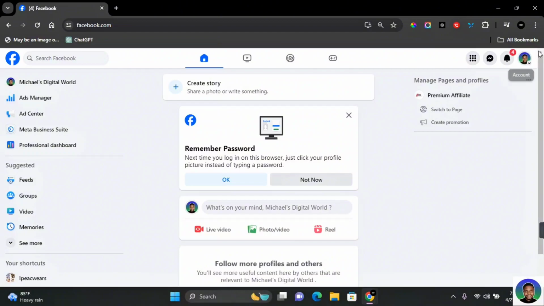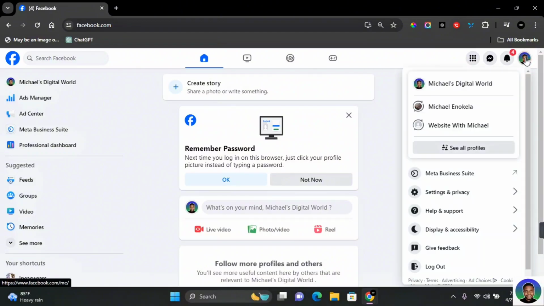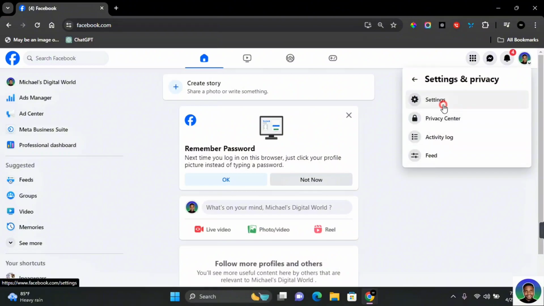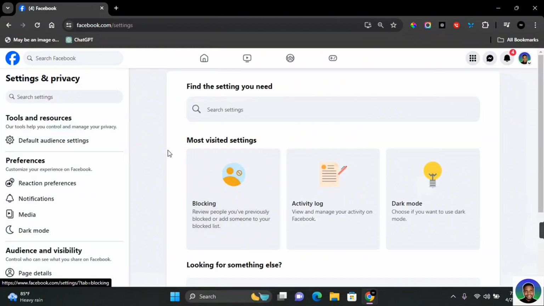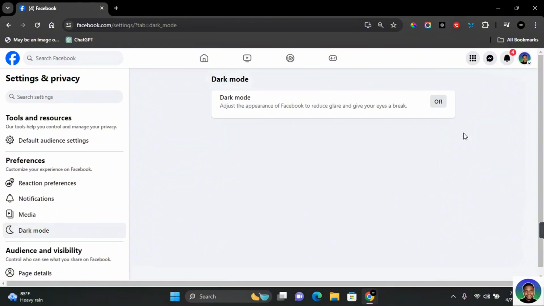Once signed in, you want to come to the top right corner of your screen and you will see your account. Click on your account drop down and you want to come to this section where it says settings and privacy. Click on settings and privacy and now click on settings. Once on the settings and privacy page, you want to come to this section where it says preferences, and under preferences you're going to see dark mode. Click on dark mode, and on the dark mode page you'll see the option to turn it off and on.